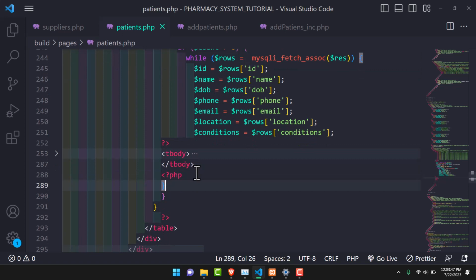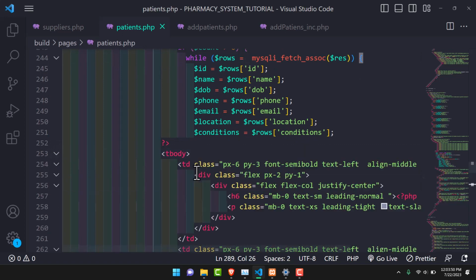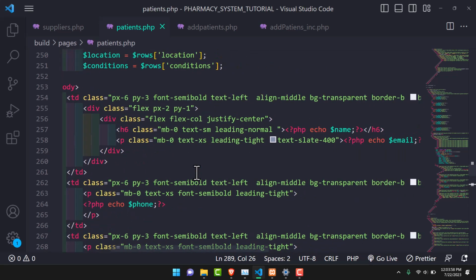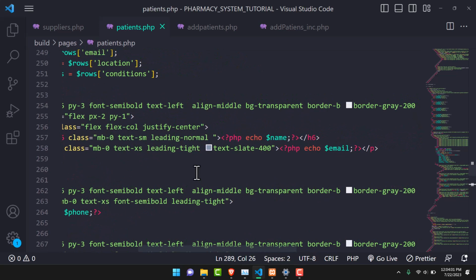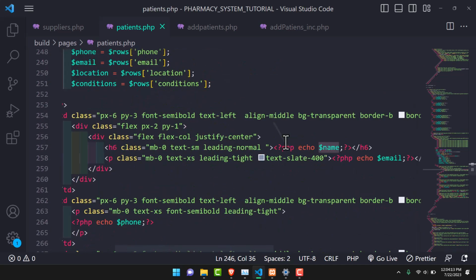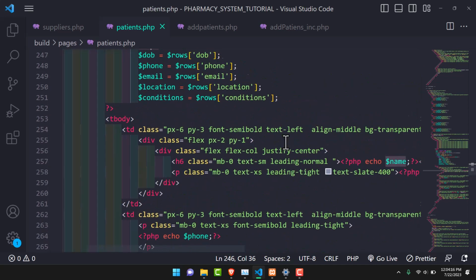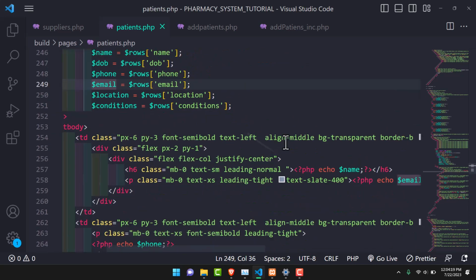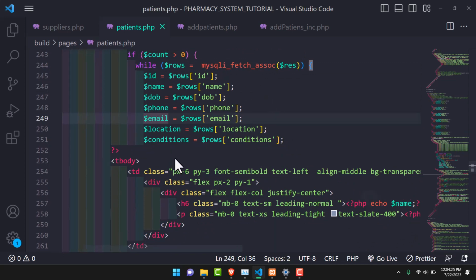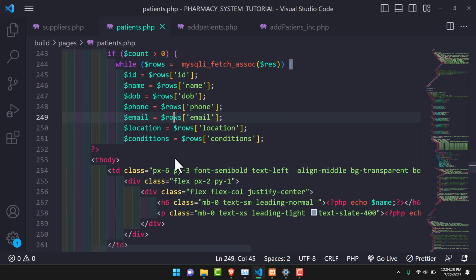So now the whole T body is inside there, and now I'm going to the specific TD, that is the column, for example the name. I'm coming there, and of course I'm opening and closing the PHP tag, and just echoing the variable here. So I'm saying I want the name that I stored here. I want the email that I stored in this variable here. When they are like this, it's very easy to echo them here, as opposed to when it is like this.